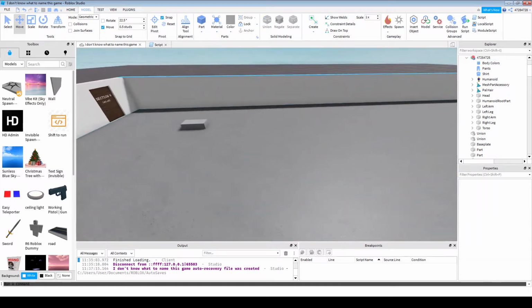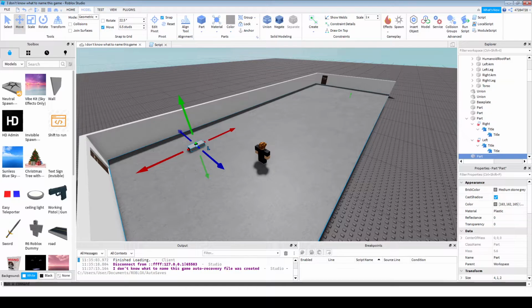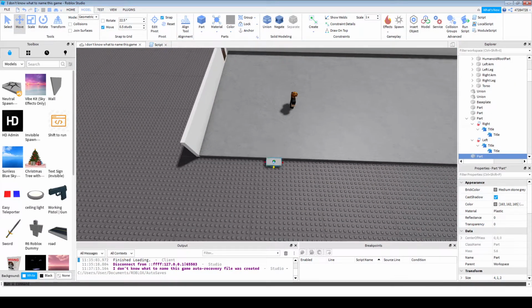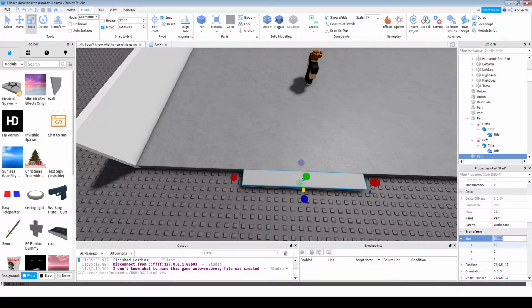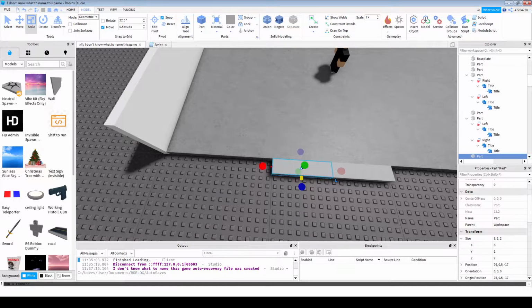So I'm going to create the register right here. This is obviously not going to be the spawn point. Right here, and I'm going to make this half its size, which is 8. And I'm going to have it over here. So this will be the start over here. This will be the start.